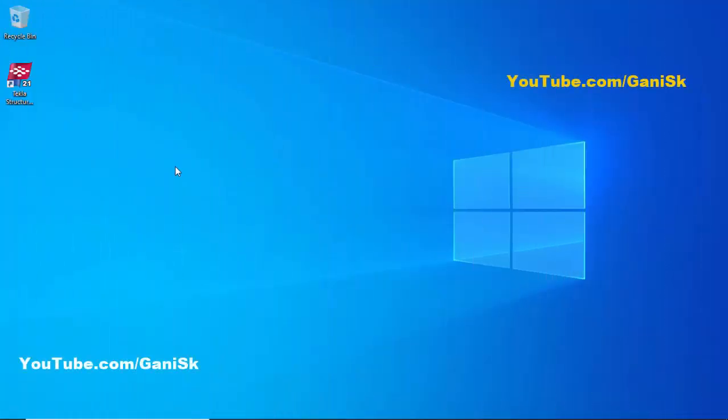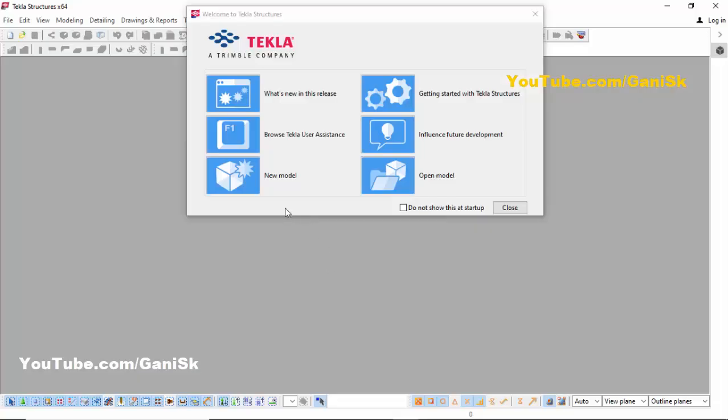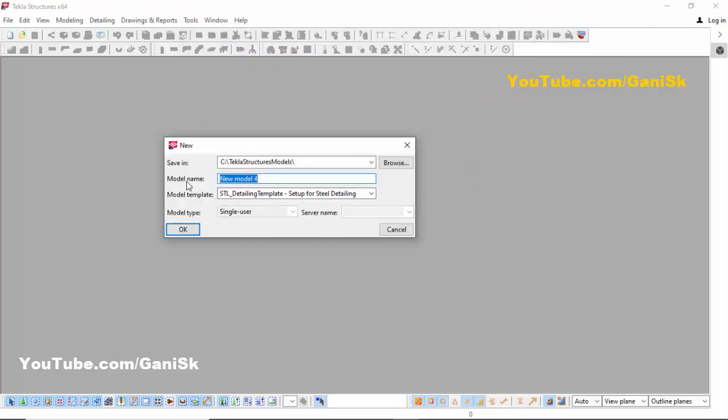To open Tekla Structures, double click on this icon on your desktop. For environment, select US Imperial, role steel detailing, and configuration steel detailing. Then click on OK. Next, click on new model. Let's take the model name New Model 4, template steel detailing, and model type single user.